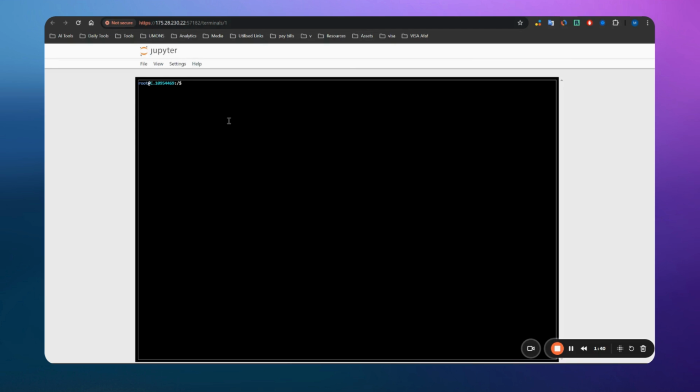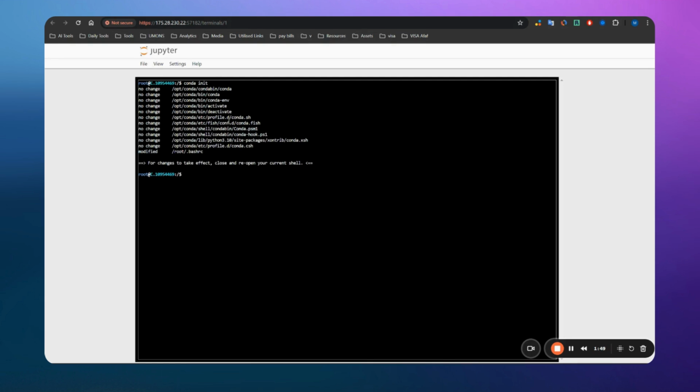Okay, so this is the terminal. Let me just initialize Conda. So we have conda init. Now it is showing that it has been initialized. I can create a Conda environment, but I will not be able to run it. Let me just show you here.